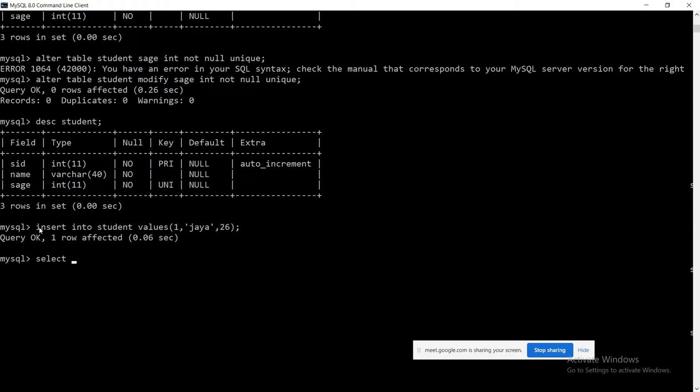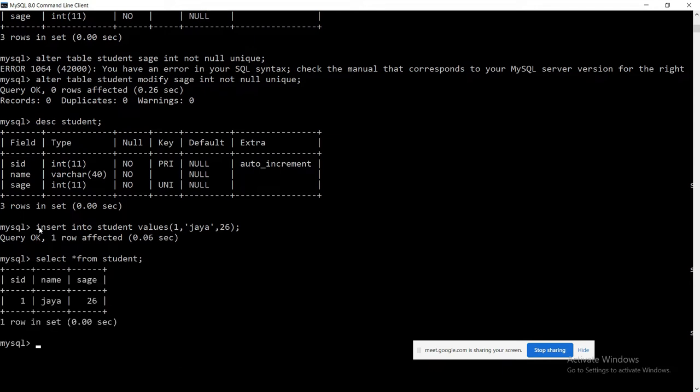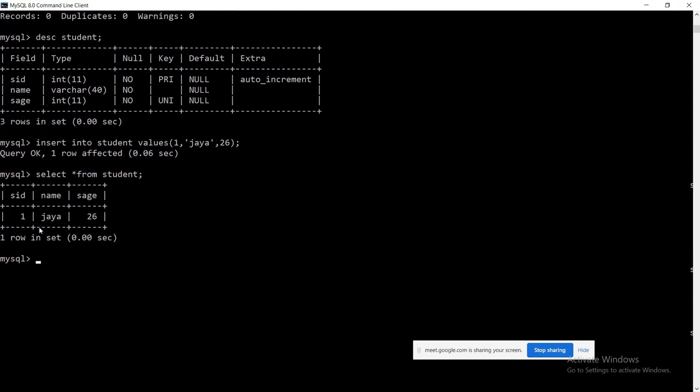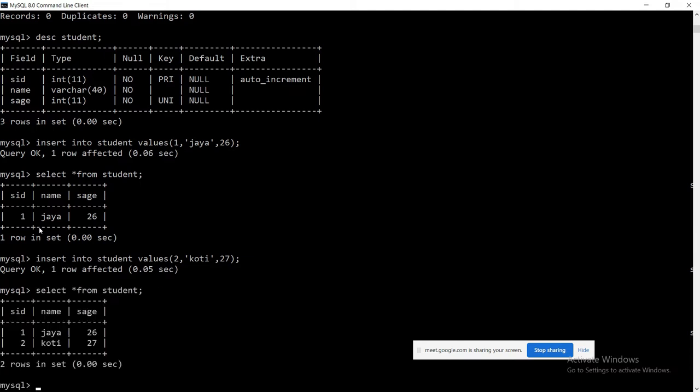DQL language, that is data query language, that is the select command. Select star from table name. What is the table name? Student. Table name is student. Okay, fine. I would like to insert some more data, something like 2 comma, let me take Koti, and the age is 27. Inserted. Select star from student.